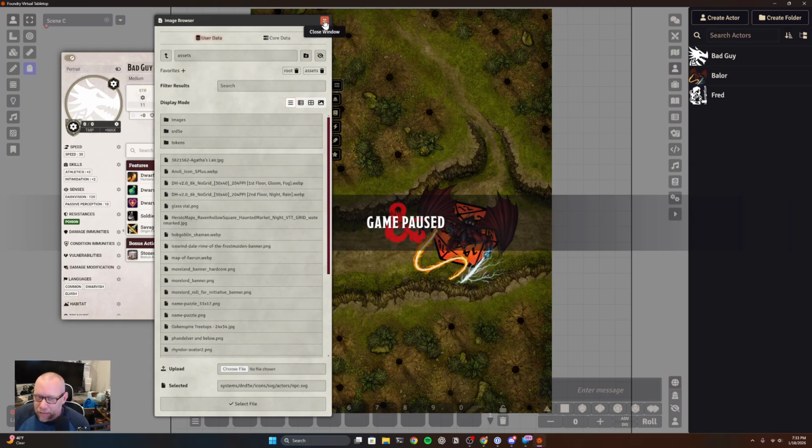Having said that, there are also modules which, in some cases, the only thing that module does is give you access to a buttload of token images that you could use for this very purpose. Most of those you have to pay for. So they give you like 10,000 token images in this module.